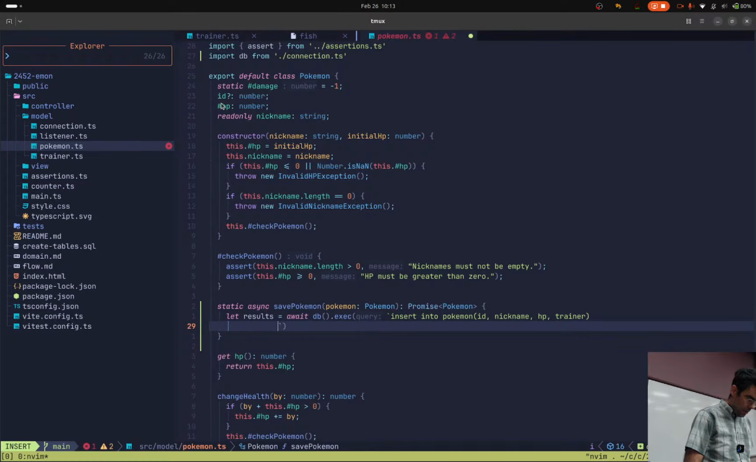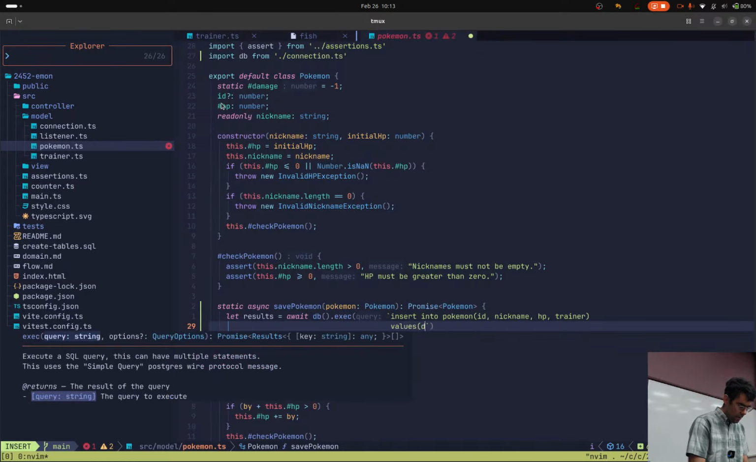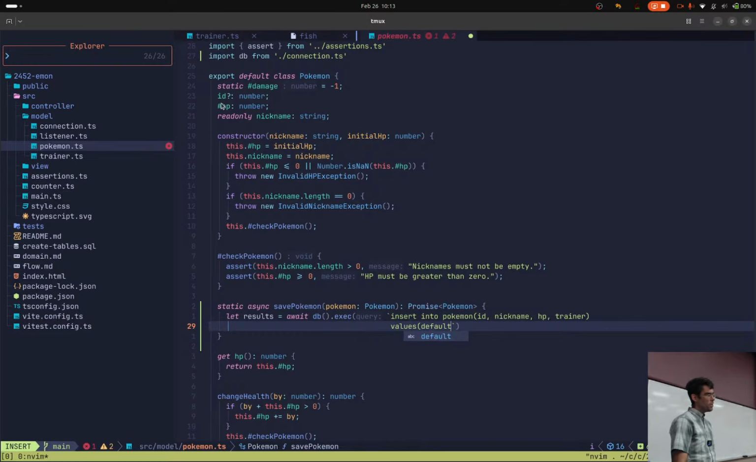I want to insert into Pokemon those fields or those columns. And what I want to insert is values. The first thing I'm going to put here is the word default. This is a bare word. I'm not putting quotes around this. This is corresponding to that ID column. And what that is saying is, I want you, database, to please populate that for me. I'm not going to give you a number here. I just want you to put whatever the next serial value is for this thing.